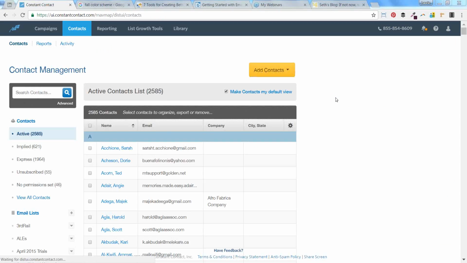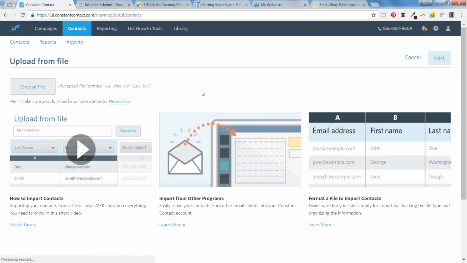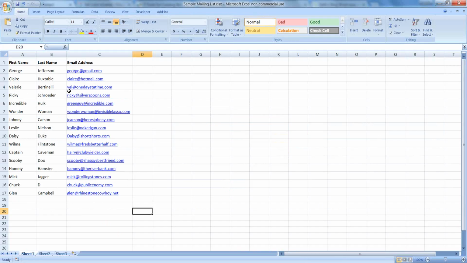Look at the contacts section. This is where we come in to manage contacts. So to add contacts, you can just quickly upload them from a file, which is probably the easiest way to do it. You can take an Excel spreadsheet like this, first name, last name, email address. I would say the less information that you ask for, the more likely people are going to be to subscribe. I would say the bare minimum is first name so that you can personalize emails, and email address, obviously, you need to send to them.